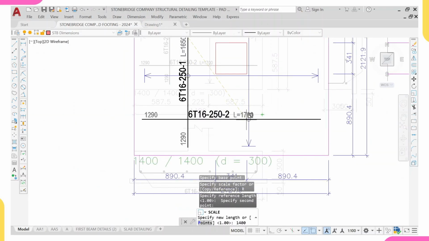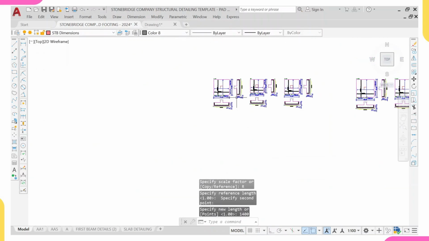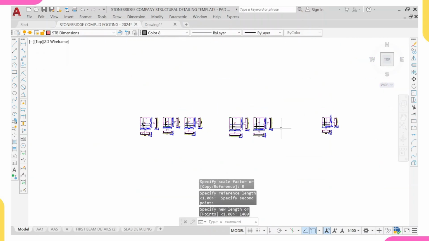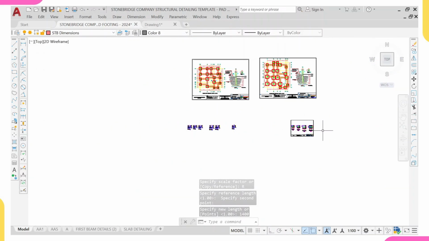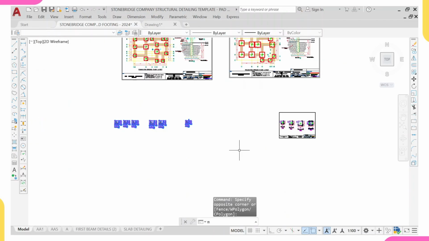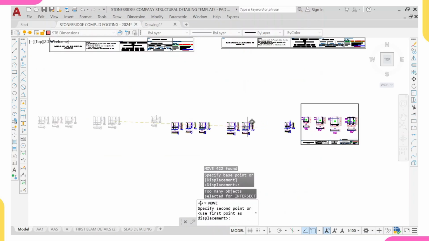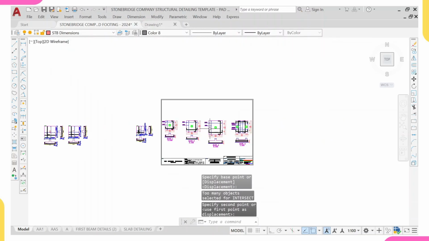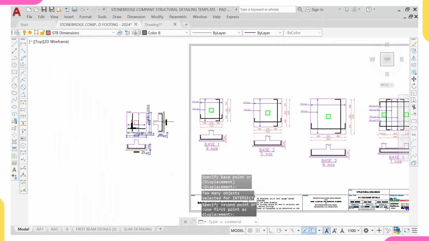So I'll now say I want it to be 1400. I'll now click on enter. Look at it, it has scaled it down to 1400. If you check now, they are of the same size because I've scaled it down. So I'll do CO, move. I want to move this thing closer, so I'll move it closer to this. Remember, our aim is to make this drawing look exactly like this.